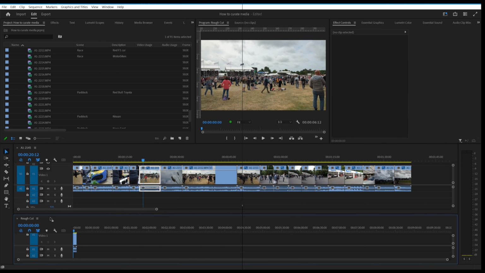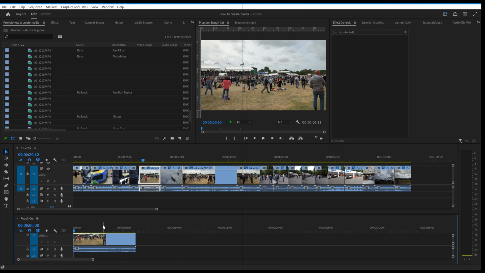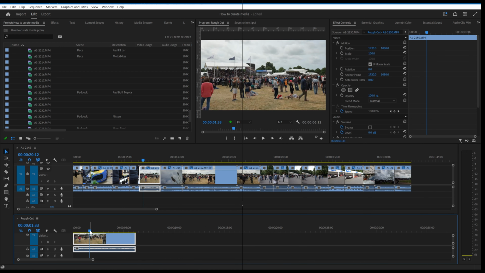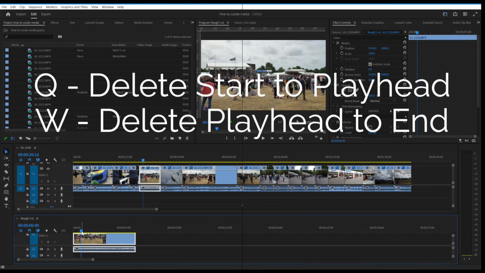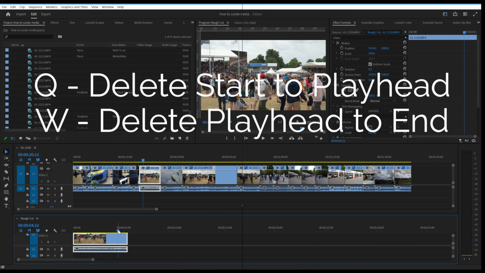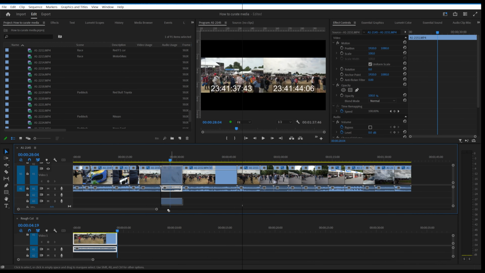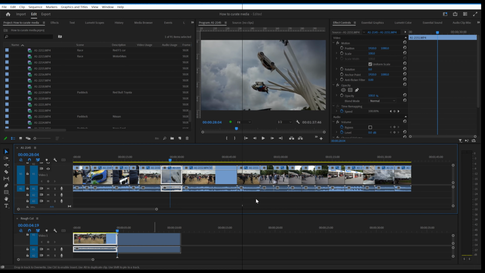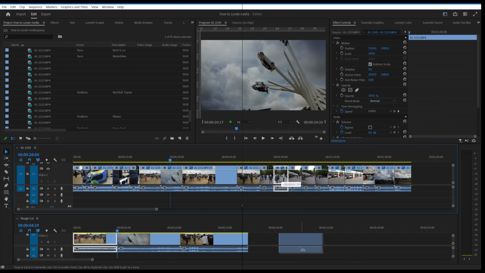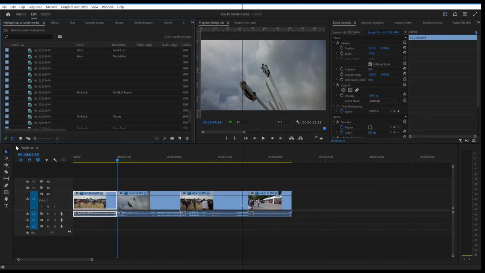You can scrub on the clip in the rough cut sequence and use the shortcuts Q and W to most easily trim the clips on your rough cut sequence. Q will delete from the playhead where you are to the start of the clip, and W will delete from the playhead to the end of the clip. This is by far the fastest way to trim the clips. We can copy down a few other clips as needed. Once you have your rough cut sequence, you can close the selects timeline and continue refining your video as you need to.